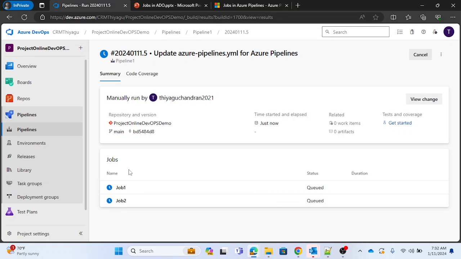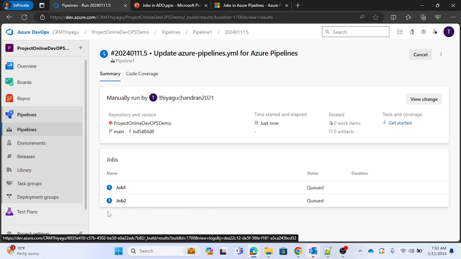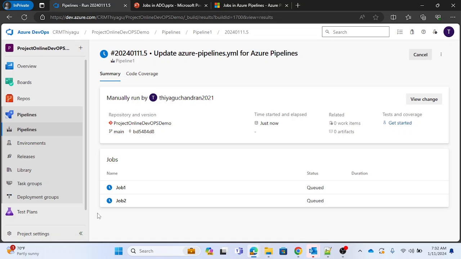Here my jobs will run sequentially. Now it is queued. First my job 1 will run. Once that is completed, job 2 will run. This way you can add multiple jobs in your YAML pipeline too. That's a very great feature. It's not like you can run only one job or something like that. You can specify multiple job options here and run them accordingly in your YAML pipeline.